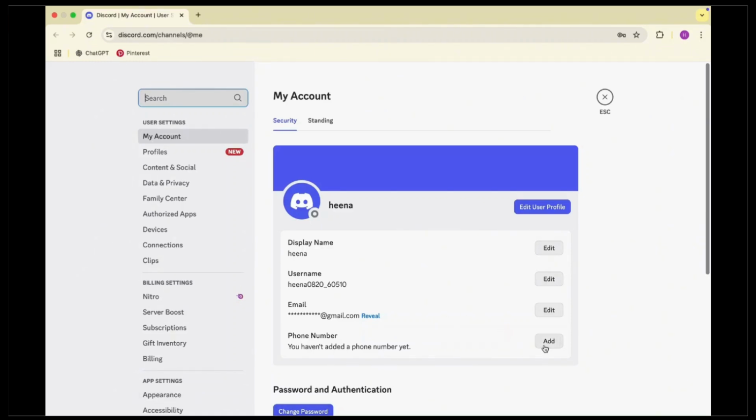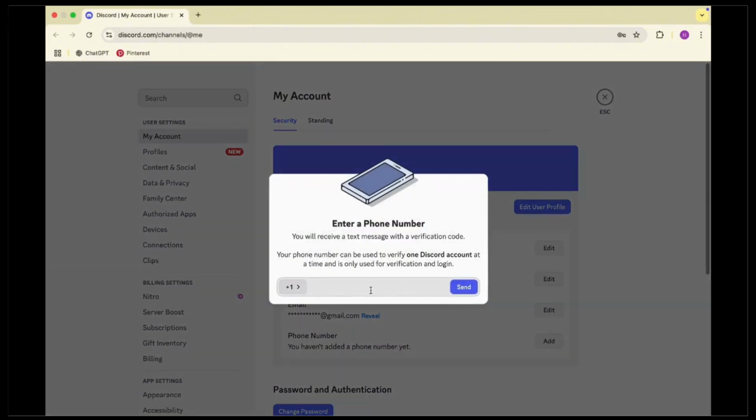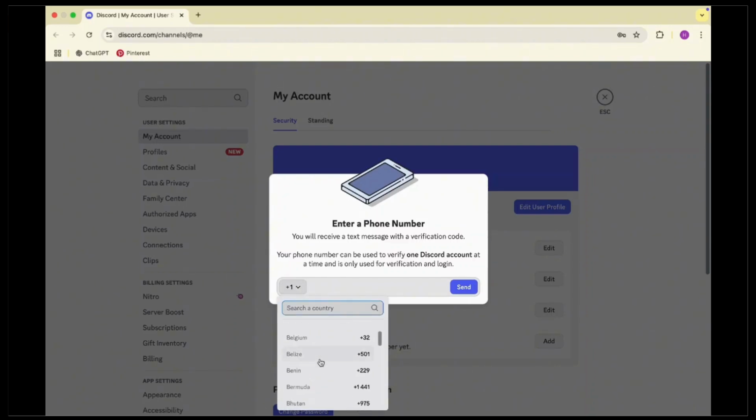So what you have to do is, if you don't have a phone number, tap on add and add it. And if you already have added your phone number, then you'll get to see the edit option, like the email up there. And all you have to do is edit your phone number, or you can also delete it according to your preferences. So that is it.